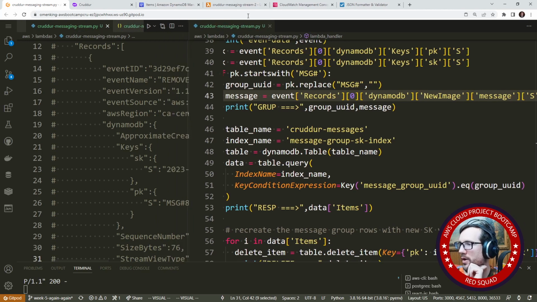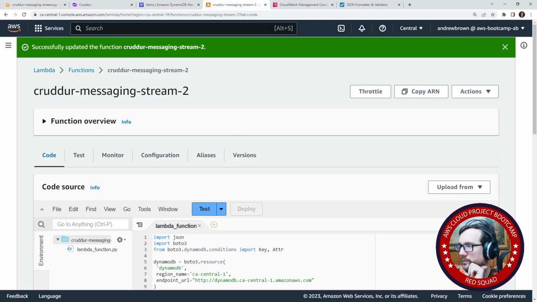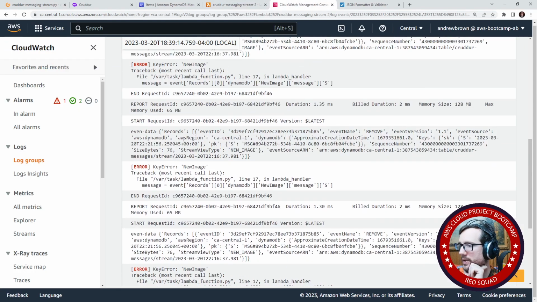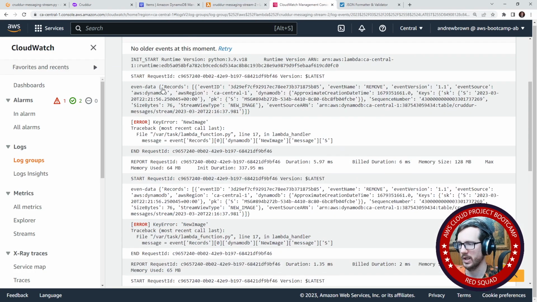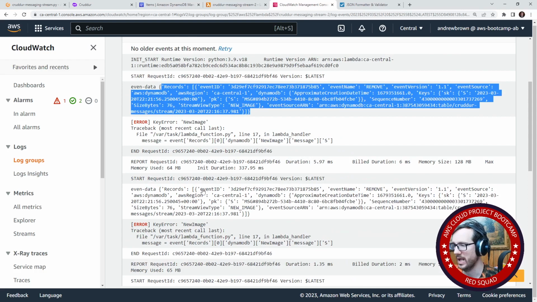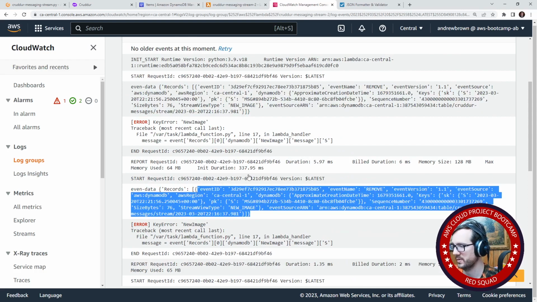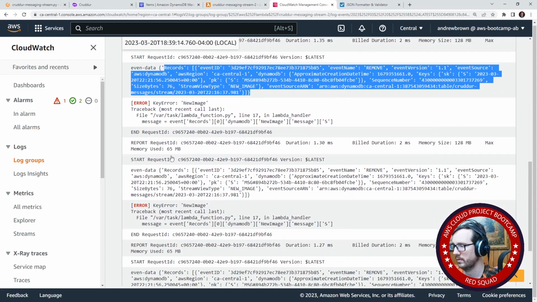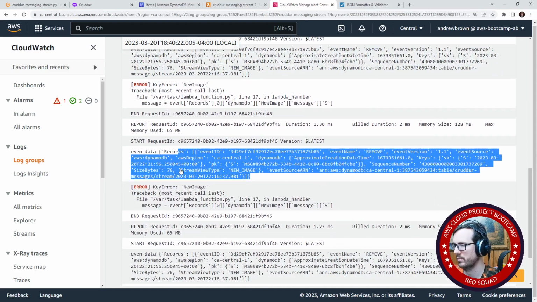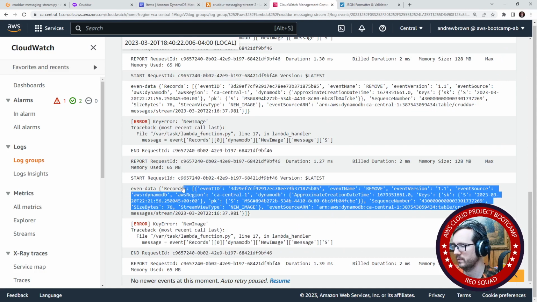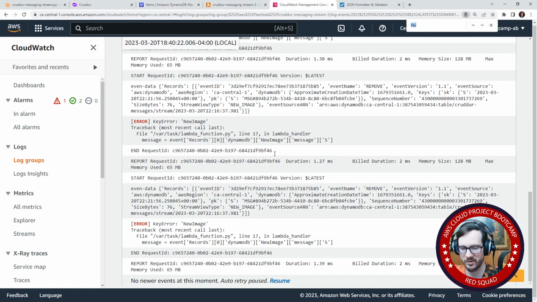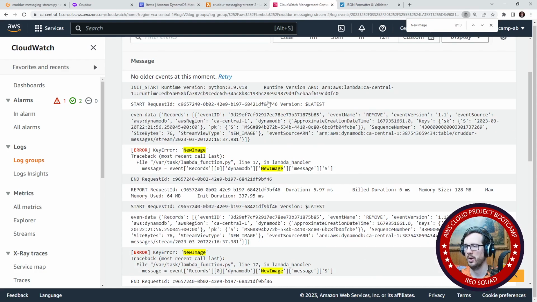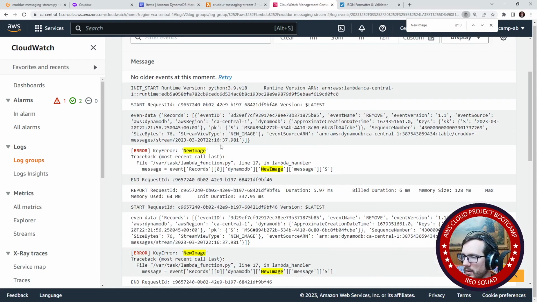Let's take a look at what other information we get, because this might have been called multiple times, right? We have event data here, we have it again here. So this one's REMOVE and this one's REMOVE, because we do have two removes. There's another REMOVE. This event name is called REMOVE. There's nothing with NewImage in here.